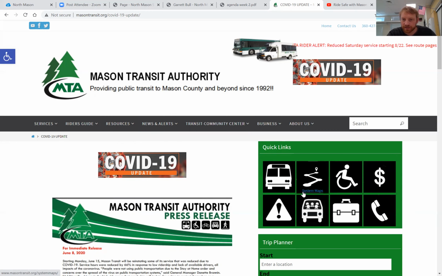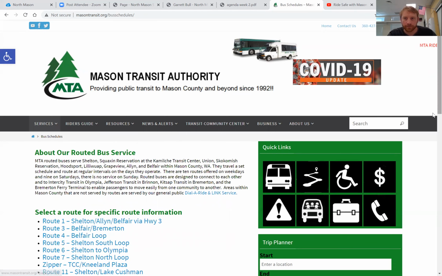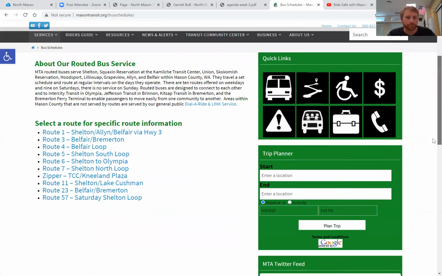This says system maps. This right here says ADA, for those who need American Disabilities Act services, so those in wheelchairs and things like that. Fares. So these are all links too. If I click on this, it's going to take me to links to a bunch of different websites.